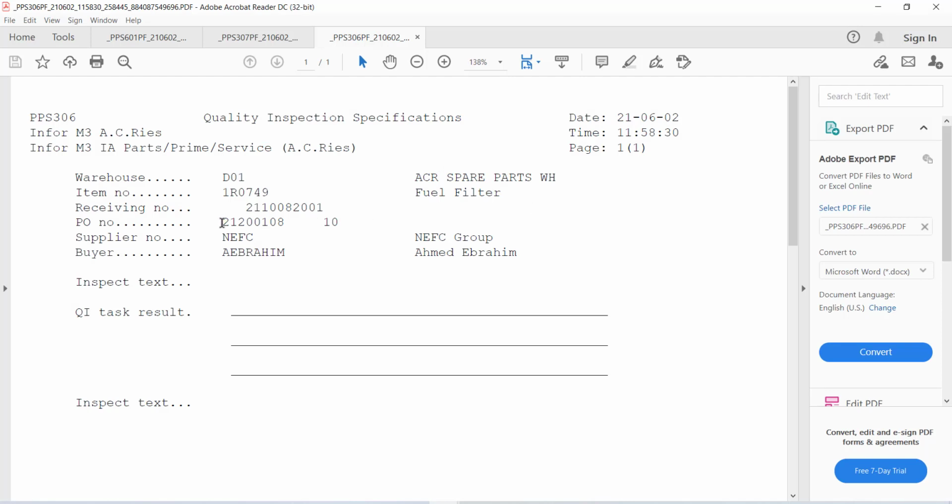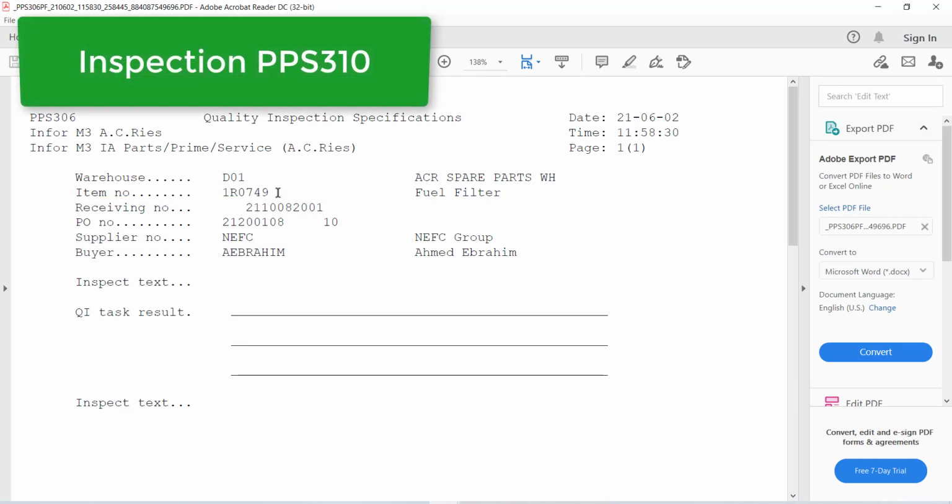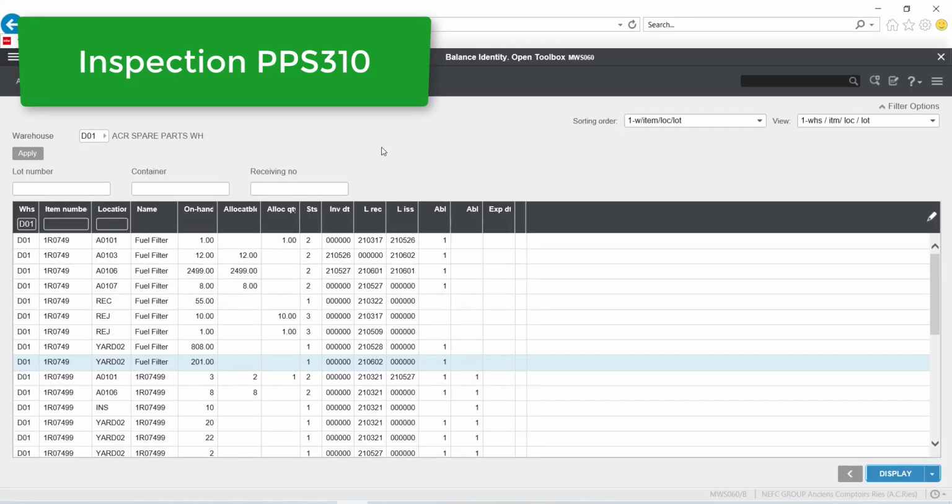Here you can see this is the PO number, the receiving number, the warehouse, and the items. At this stage, we have received the goods. The next step is inspection. For inspection, we will use this number, the receiving number. Let's copy it. Let's go back to our system.